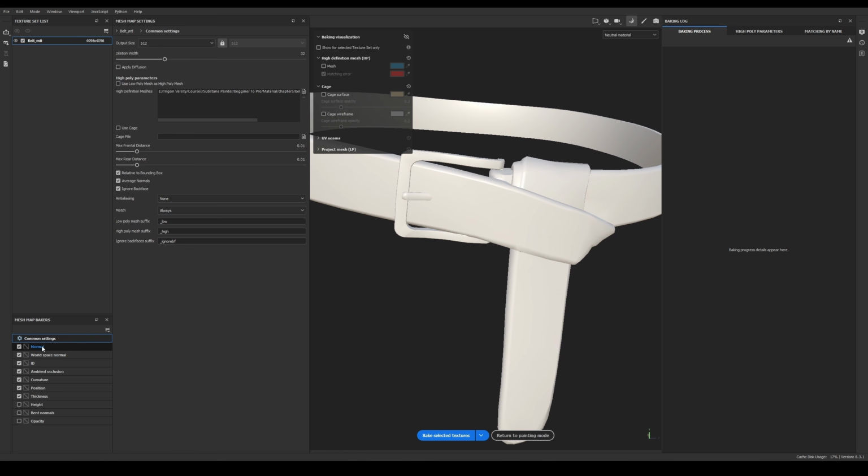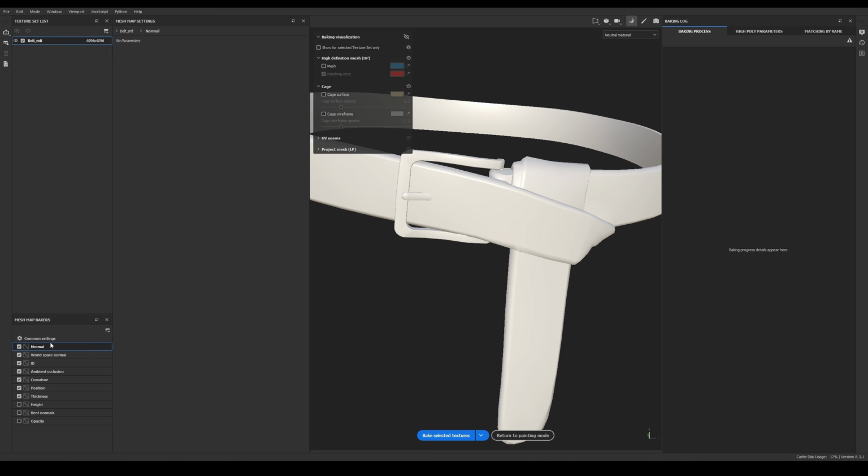So over here we have the baked maps that we want. Now you should recognize the normal map and the ambient occlusion like we talked about, but we have a bunch more: world space, ID, curvature, position, thickness, height, bent normals, and opacity. The last three you don't really need to worry about too much. We're going to ignore them for now. And let's quickly go over each map.